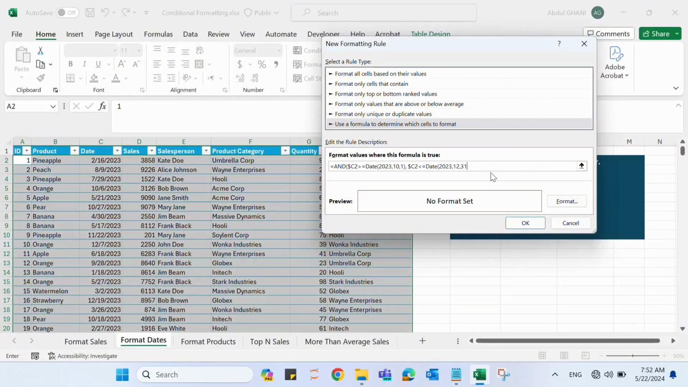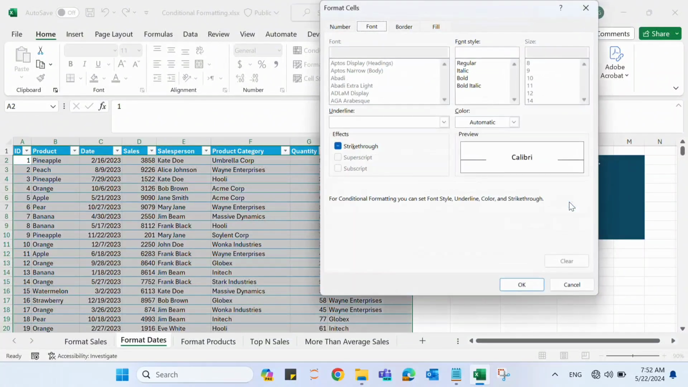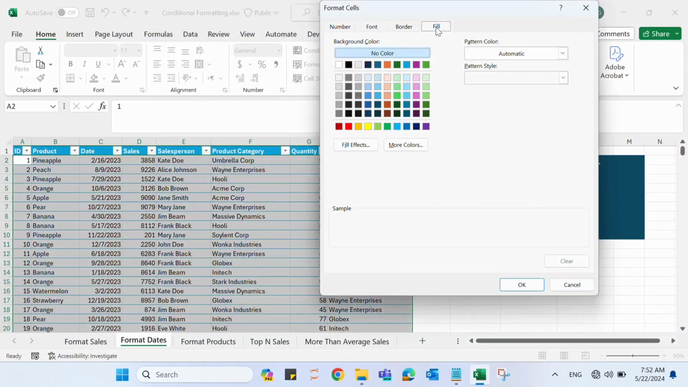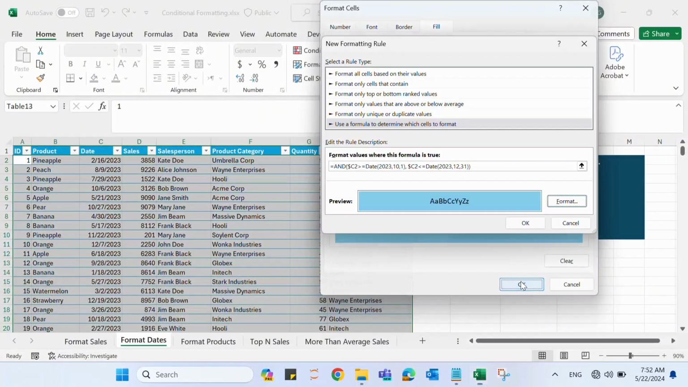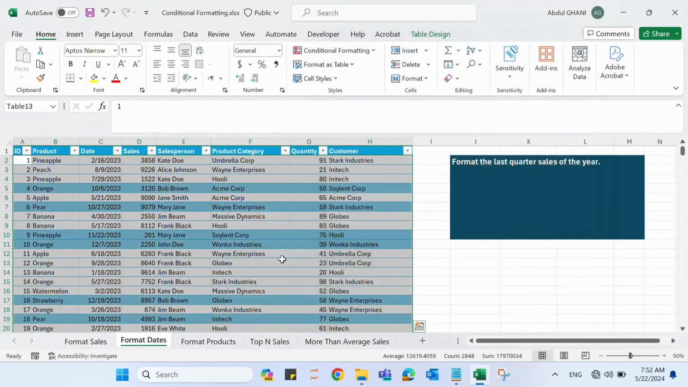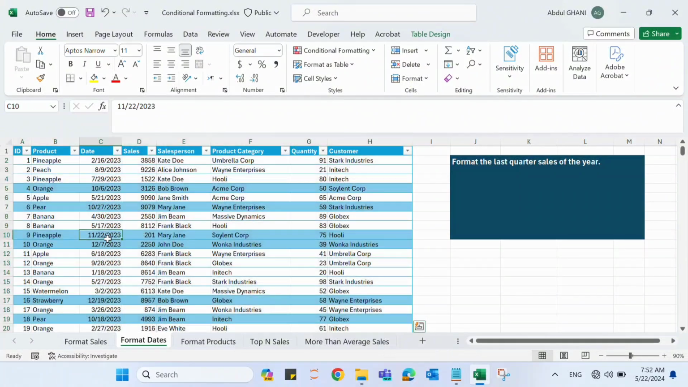Now let's close parentheses for this date function, close parentheses for this AND function, and now let's format cells based on this criteria. Click Format, click Fill, and in the Fill section I want to select this color as the background. Click OK, click OK again, and now all those records which are in the given range have been highlighted like this.